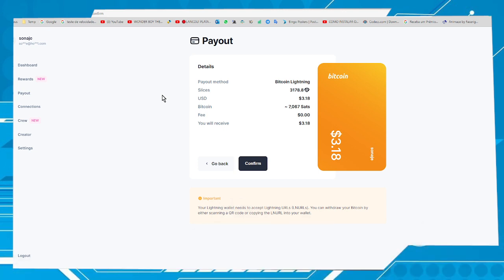Just to tell you that the withdraw option in the AddSlice is not working.